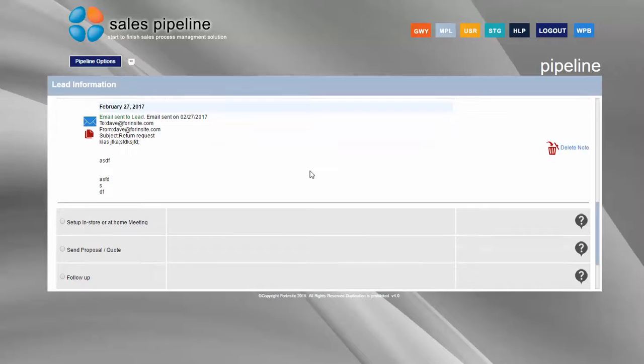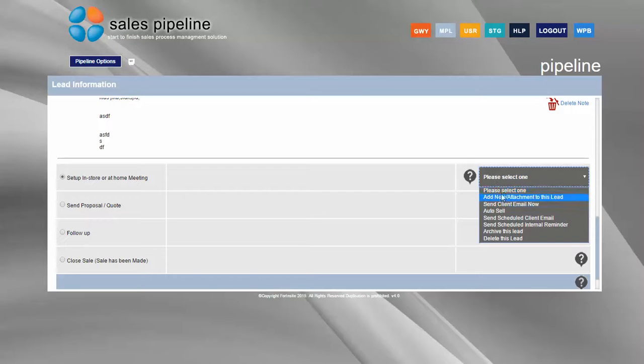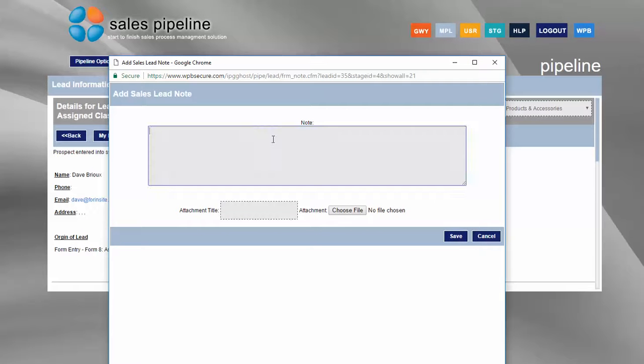Now, let's say the customer did get back to you and say, is there any chance I can come in and talk to you about that pump or whatever? Then you'd set that up. And of course, you could send the customer another email, or if you've already spoken to them on the phone, you might want to set a note, customer coming in Wednesday, March 15th, at such and such a time. You can add attachments to notes if you want, a title and a file, but in this case, I'm just going to put a note.